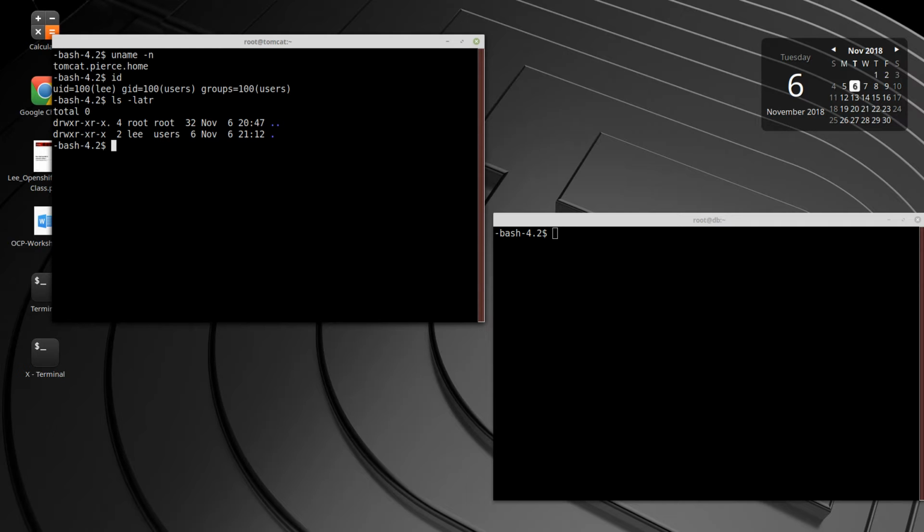The dot and the dot-dot are the standard things you're going to see when you do an ls in an empty home directory. With the switches I gave it, ls -latr, the dot-dot is going backwards, and the dot is your current directory. That's a different video. So we have an empty directory.